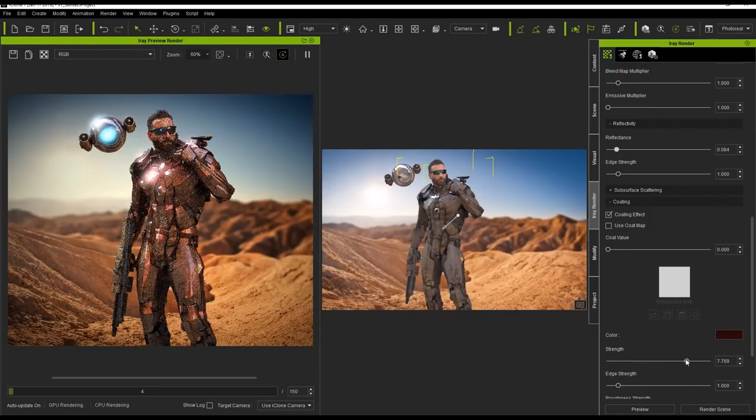In order to get a more copper type of coating, we can adjust the color value to a deep red, and further increase the strength and coat value to enhance the look further.